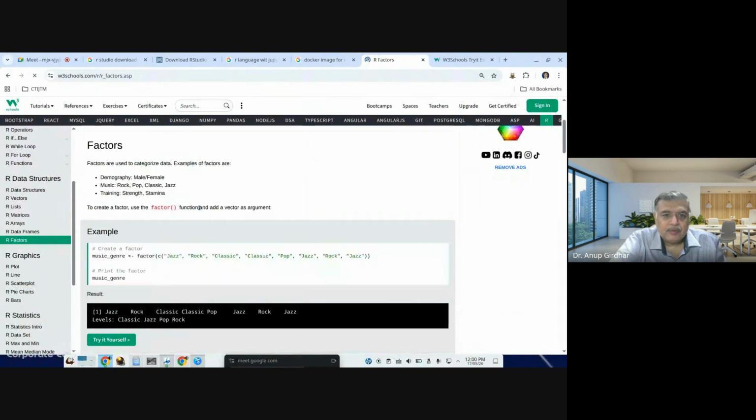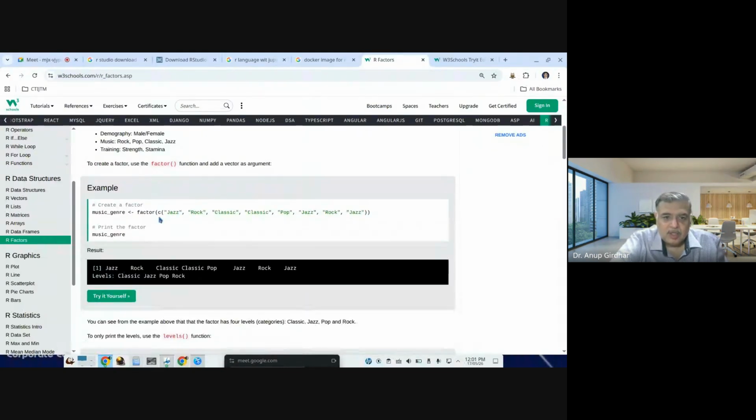And factorization, factors, how you can find the factors. You have demographics, like male or female, or music, like multiple options, rock, pop, classic, jazz, or training like strength or stamina or something like that. So you can define the things in the case of factors. And jazz, rock, classic, pop, what is it all about? You can define it with the way of factors, and you can pass the vector within a factor part. So it is like adding a vector as an argument to create a factor.